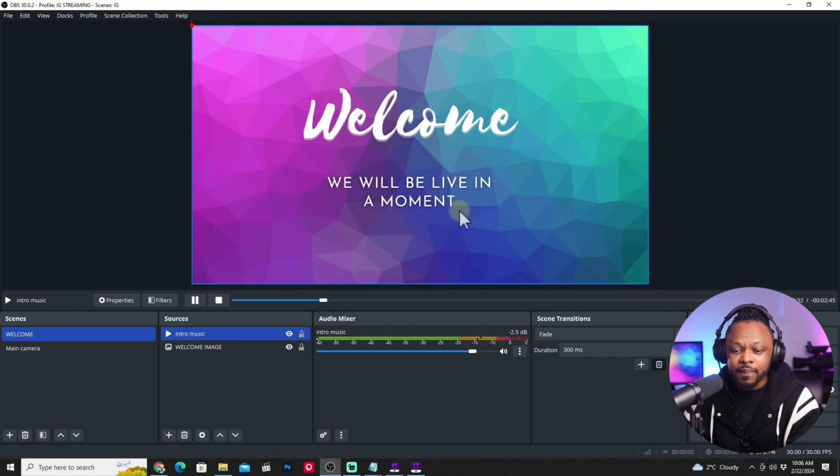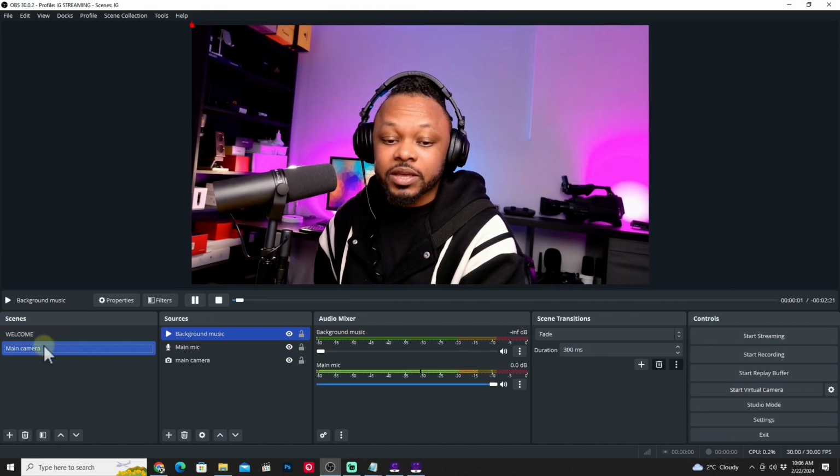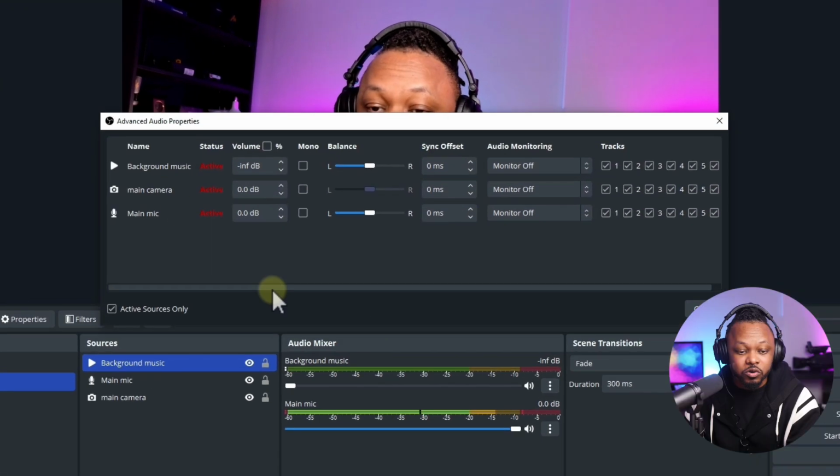That way now I can hear it, right? Let me just pause it. Now I can hear it, so I know what's going on. I can even control it. When I reduce the volume, I know what's going on, right? So I can go ahead and do the same thing on my main camera here. Same thing, advanced audio properties.